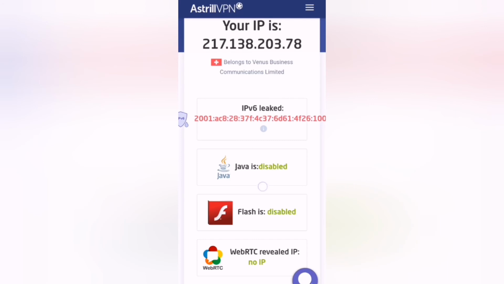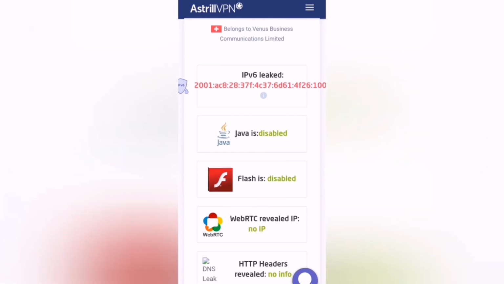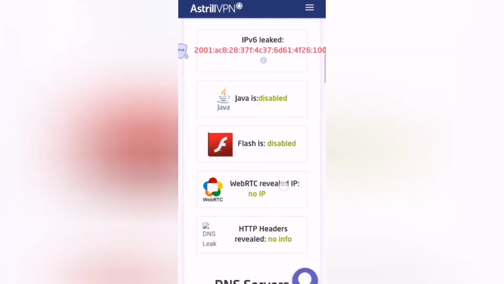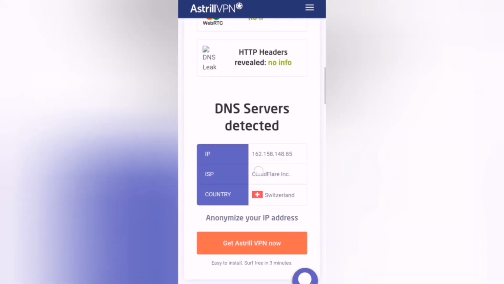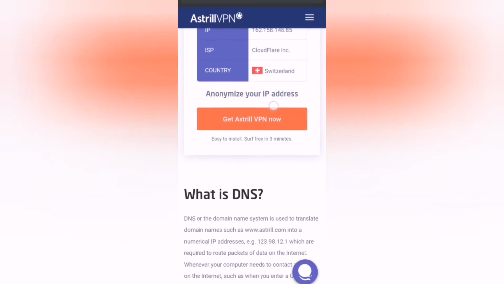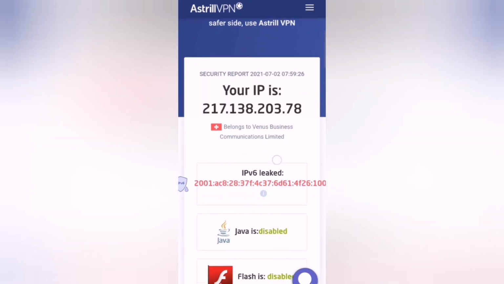The IPv6 has been leaked. Java is disabled. Flash is disabled. WebRTC, no IP. But as I can see, this is not the IPv6 from my ISP. So, I'm safe.